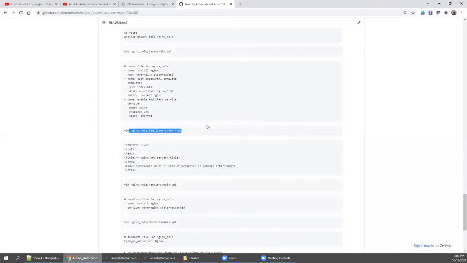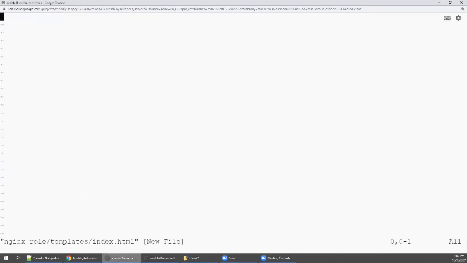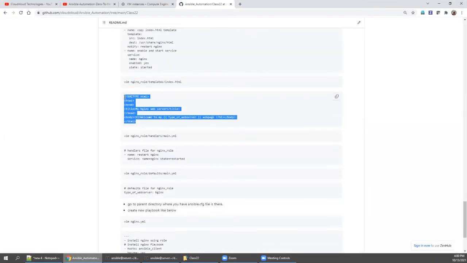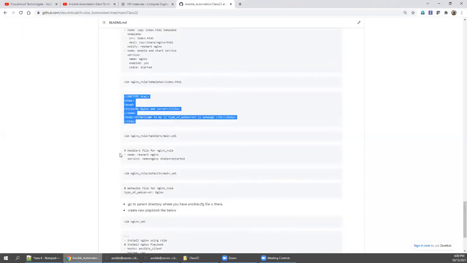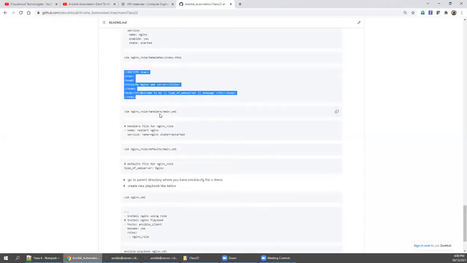So let's copy this. Under the templates directory, index.html, go to insert mode and copy this. I'm going to copy the same, right? And save and exit and come down, and nginx role handlers.